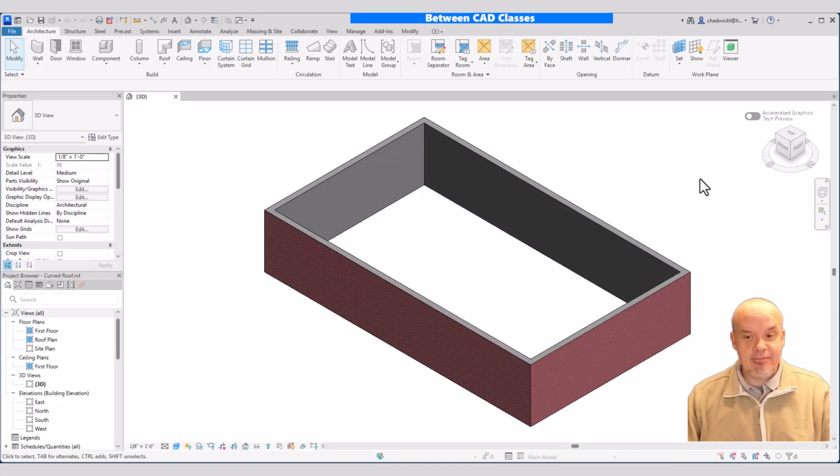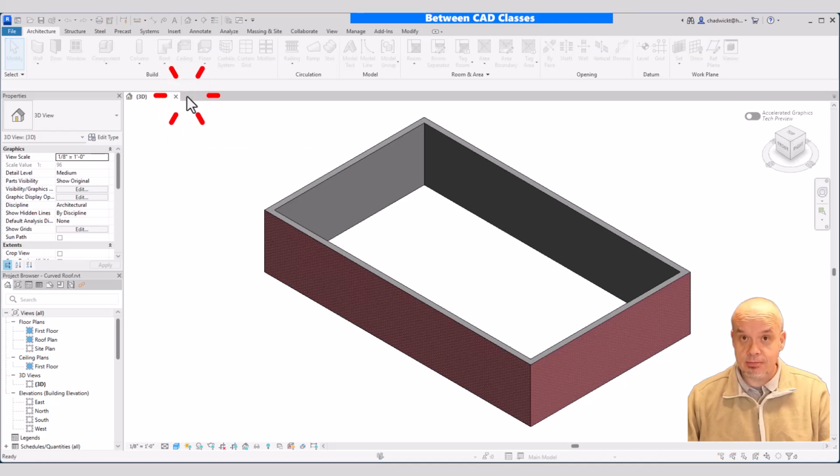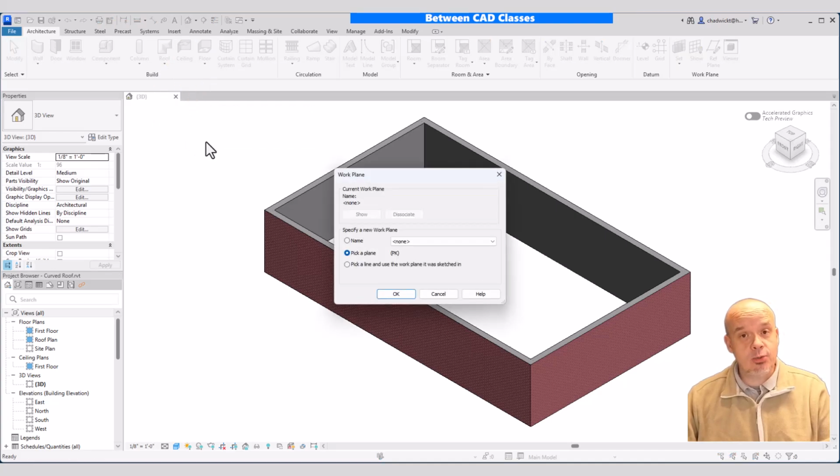So here you can see I've got a simple building, just a rectangular building that I want to add a curved roof to. In order to do this, I'm going to use the Roof by Extrusion tool. So I'm going to go to the Build panel here and select the drop-down underneath Roof and select Roof by Extrusion.